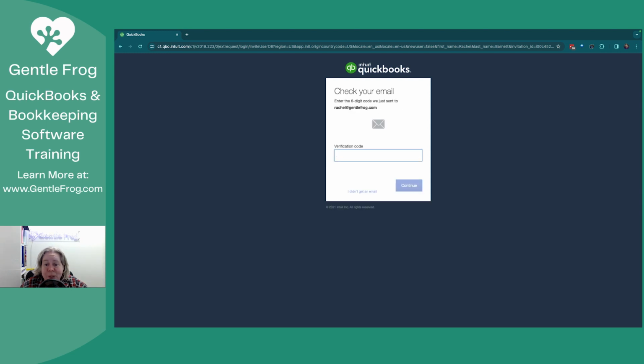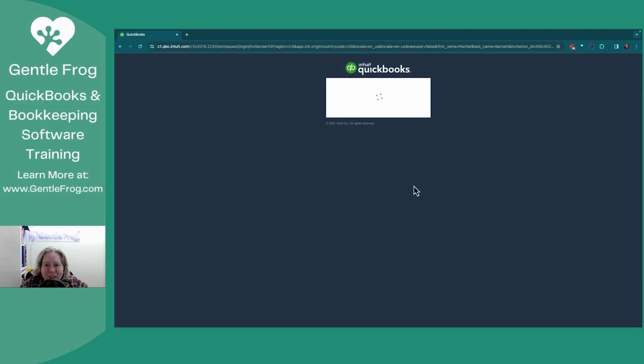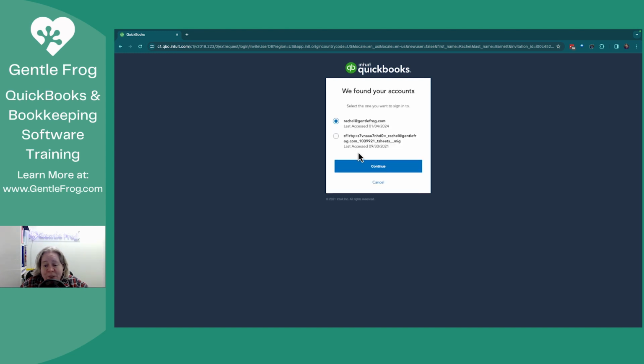It sends me a secret code. So let's go grab our secret code. All right, I've got my secret code. I'm going to click on continue. I have apparently 2 accounts from the T-Sheets merger a handful of years ago. I'm just going to select the one that I log into.